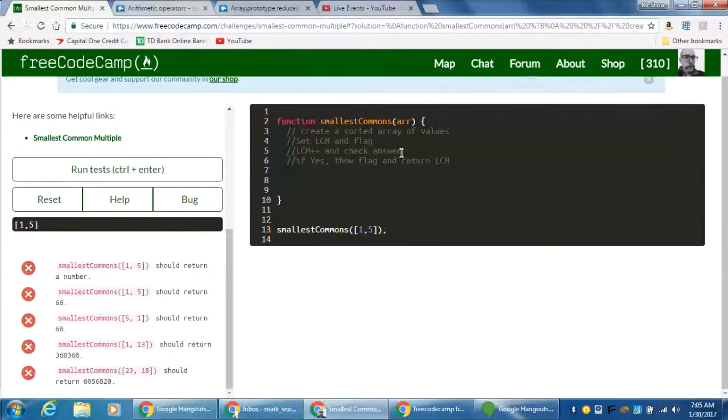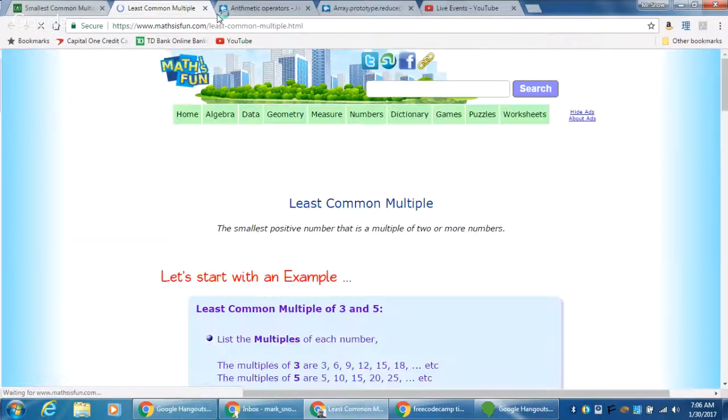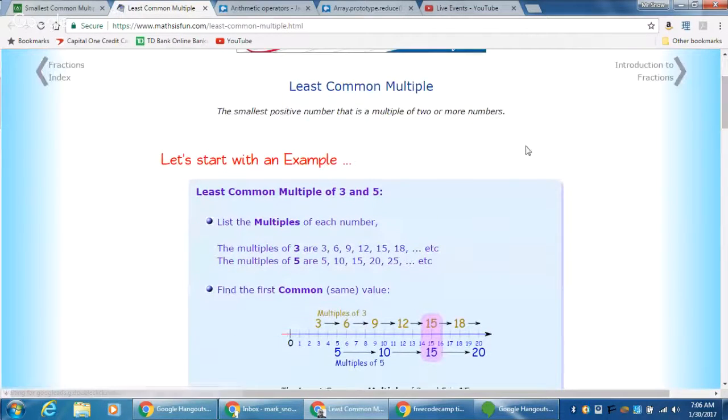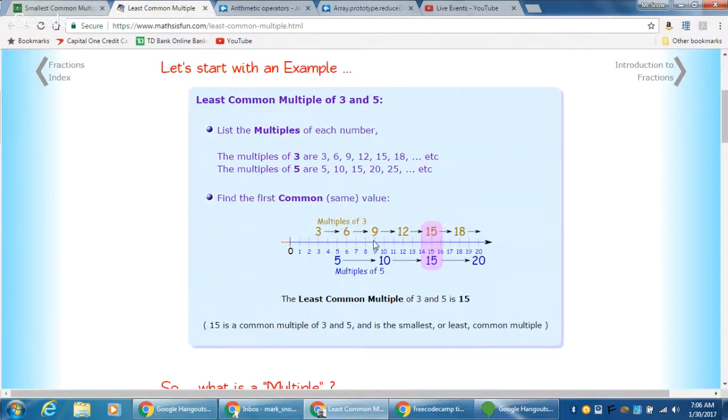And let's take a look over here. So we're looking at smallest common multiple or least common multiple, sometimes referred to as LCM in your math class. You can always click on the provided link and it shows you what the least common multiple is, which is the smallest positive number that is a multiple of two or more numbers. So essentially you're going to be listing the multiples and then finding the one that is common between them, just like this example here between 3 and 5.